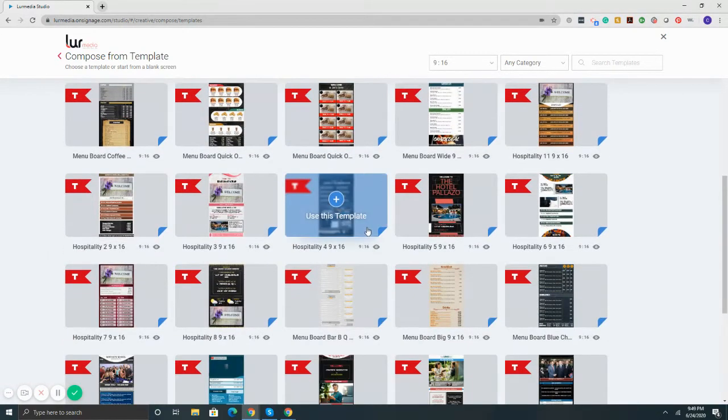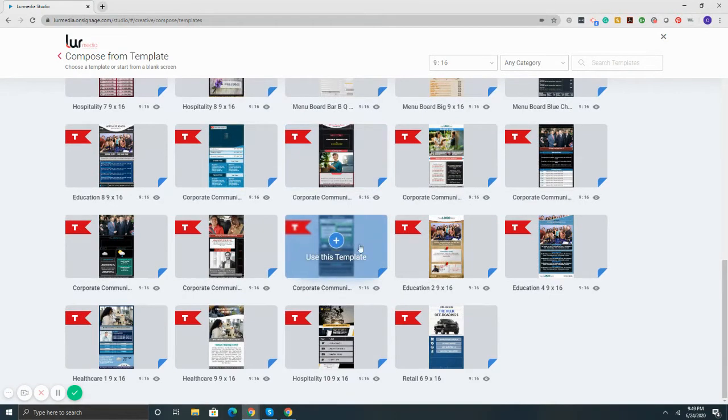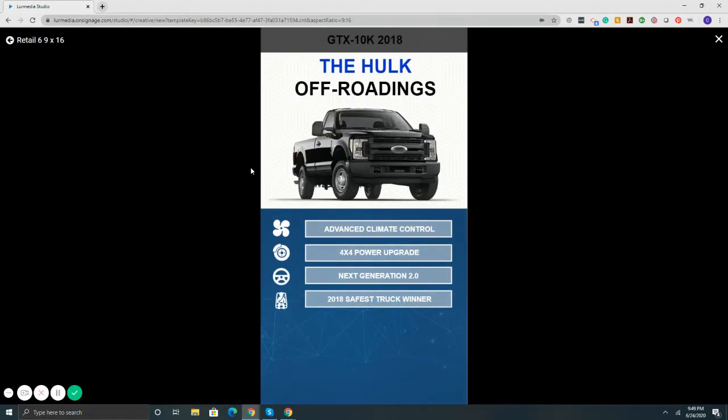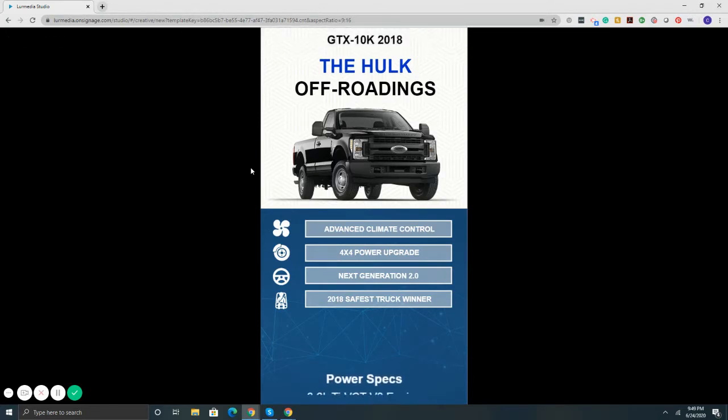So we'll do two different options. The first one that we'll do is going to be customizing, say, an existing template. So I'll grab something here that's going to be kind of like an advertising style layout. We'll hit preview so you can kind of see what it does first, then we'll get into editing it.